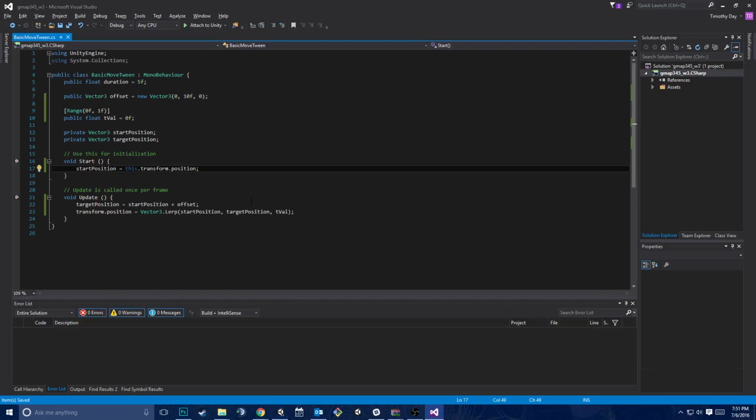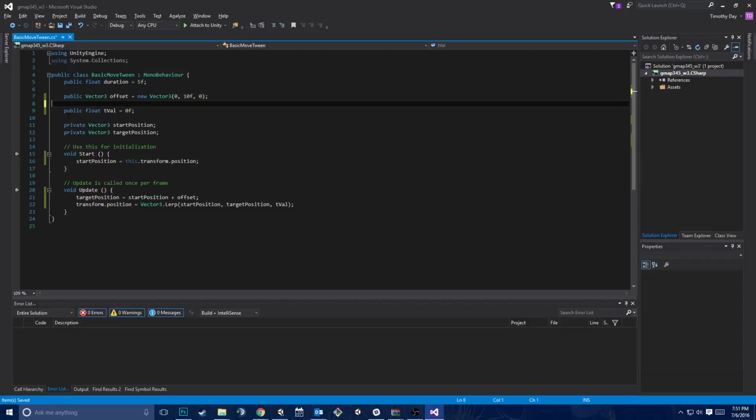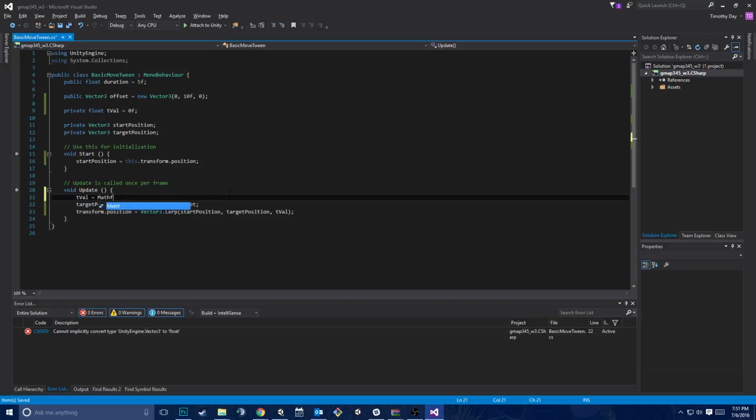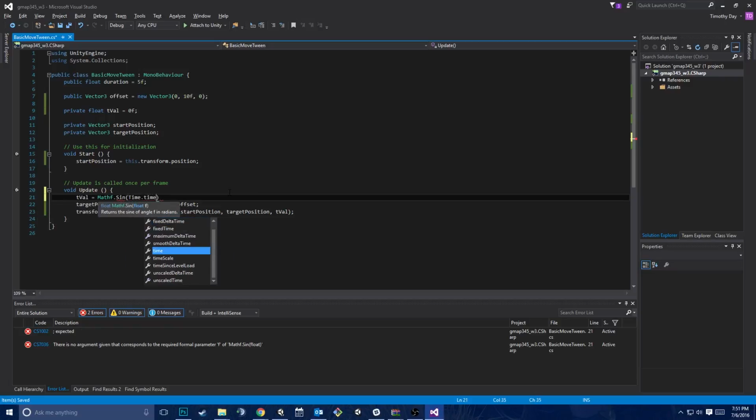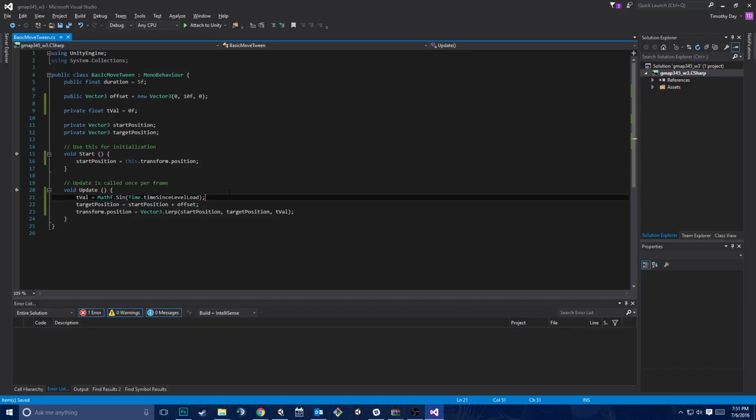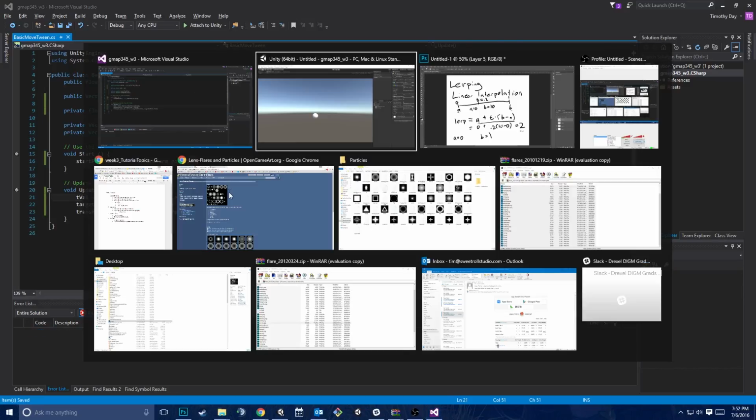So let's say I want to animate this a little bit. Let's move the t value into Update. Instead, I will just fluctuate this based off of a sine value. I'm going to make this private instead of public, set tVal to 0 at the start, and say tVal is equal to Mathf.Sin, using the sine function we used before, of Time.timeSinceLevelLoad, just to show it happening again.